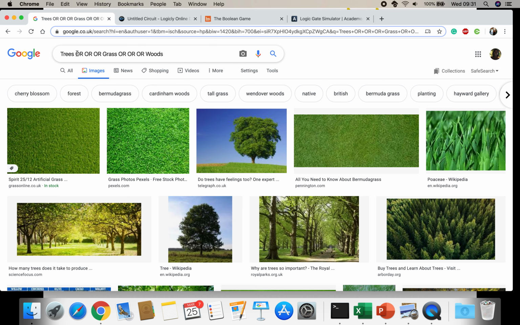Why am I calling it capital OR? Because it needs to know that you're talking about the Boolean operation OR. Only when you say capital OR does it know that it is a Boolean operation. Otherwise, it assumes that OR is one of the keywords that you're searching. It assumes that OR is also part of the search term. So to differentiate between the OR Boolean operation and a normal 'or' term that you would use in English, you have to write it in capital letters.